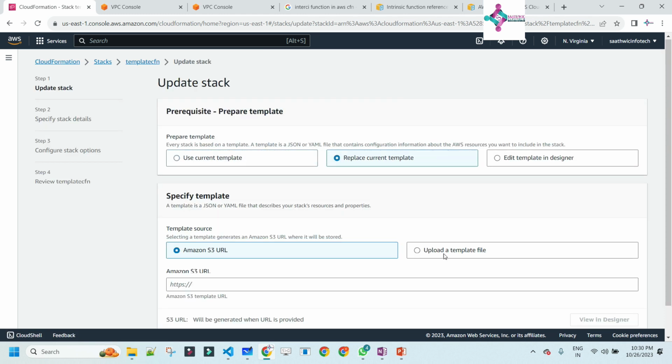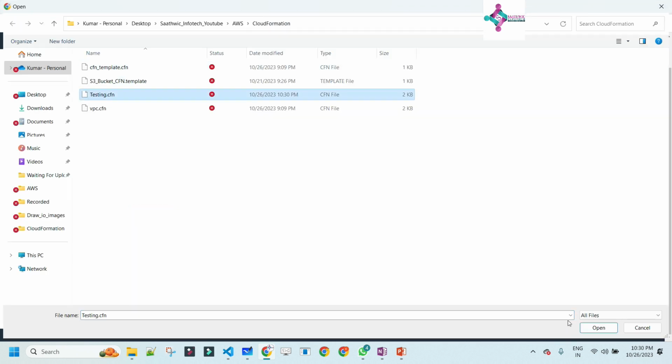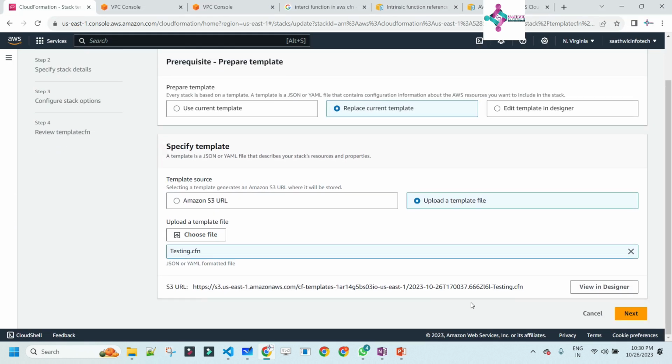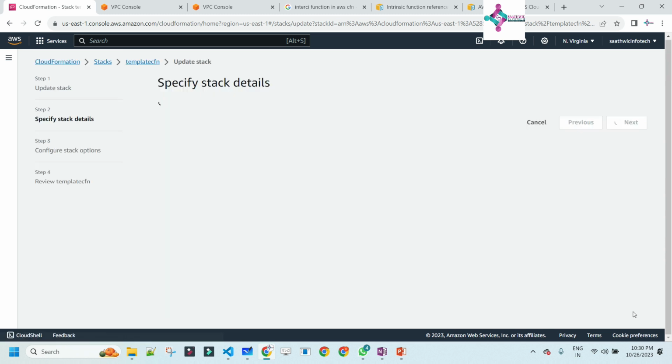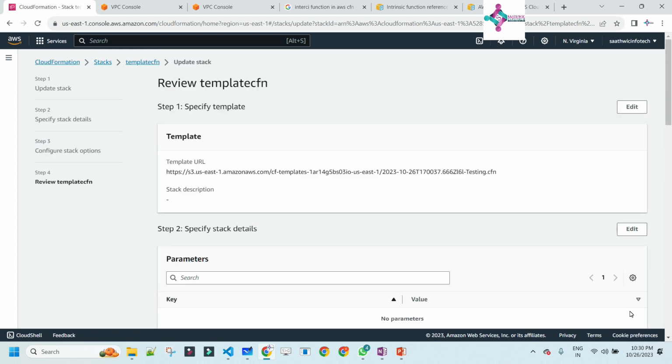Guys, hope you are able to realize how CFN is helpful to us. With the same template, I can create hundreds of VPCs as needed. The only thing is I need to parameterize the CIDR block, nothing much.